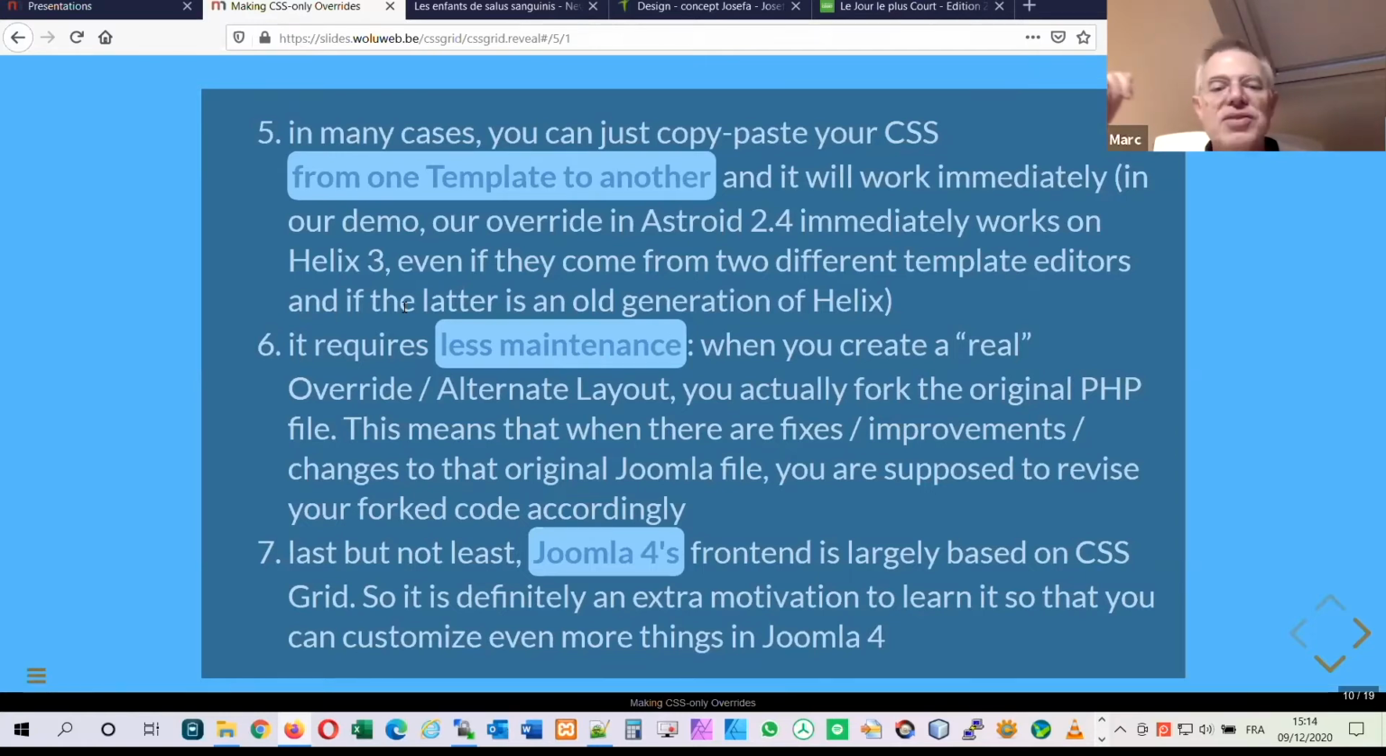And last advantage, last but not least, as Steve mentioned at the start, Joomla 4's frontend is largely based on CSS Grid, and CSS Grid is becoming a standard, right? So it is definitely an extra motivation to learn it now so that you can customize even more things in Joomla 4.